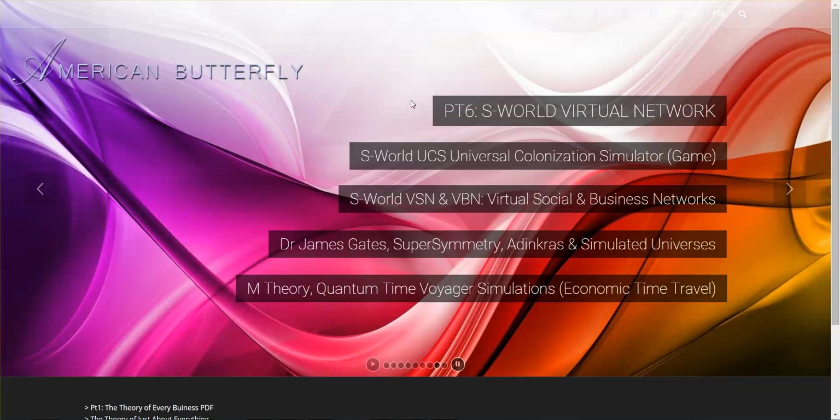A year later, 2 years later, this game had come along quite a way, and it's now, actually in 2015, 5 years later, presented as S-World Virtual Network, the last part, where American Butterfly is leading to. And we can see here the S-World UCS, Universal Colonization Simulator game. That was Villa Mogul. It's now S-World UCS. However, we'll probably still go back and make Villa Mogul first.